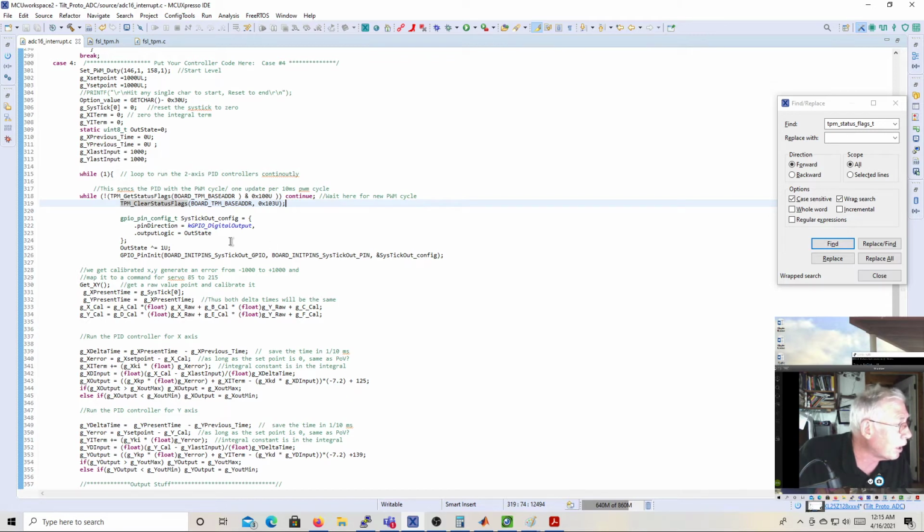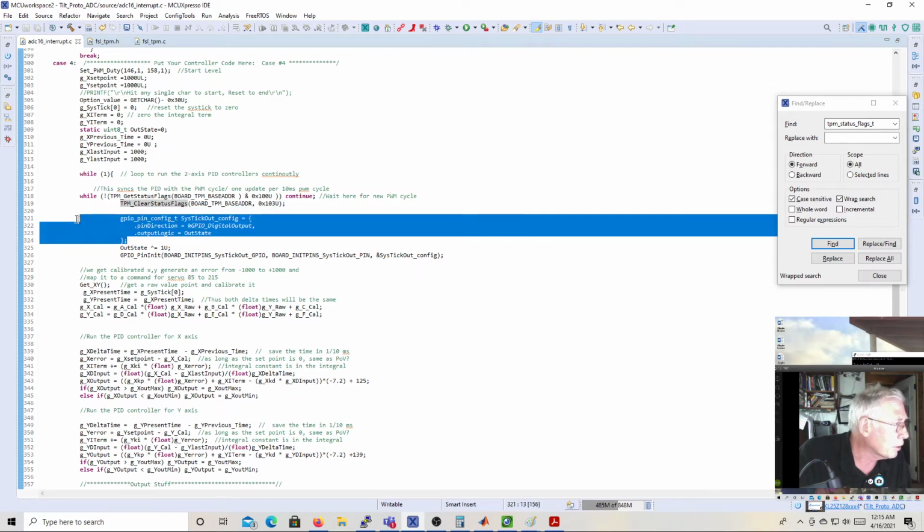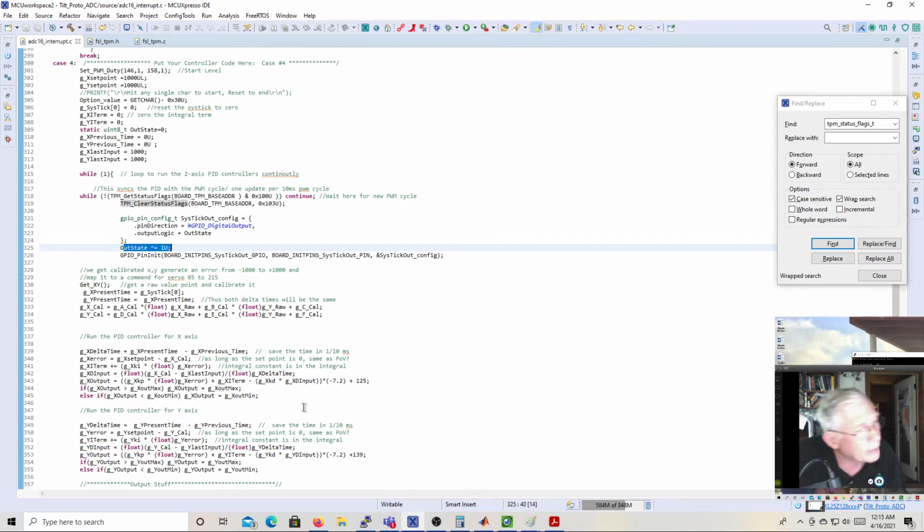And then I use the MCUXpresso way for toggling a pin. So I create a structure, which is right here, called GPIO_pin_config_t, and the name of it is systickout_config. And then that structure has 2 entries: whether it's an input or an output, using this enumeration to make it an output, and I think that's just a 1. And then the logic state, and I made out state a variable so I can change it, and then every time I come through, I toggle out state. So I'm actually changing this value.